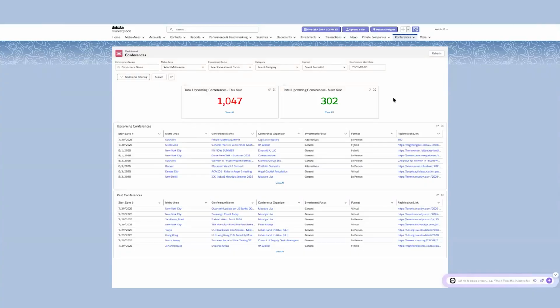So after you arrive in Dakota Marketplace and you get to the conference dashboard that is located under the More tab, you'll be greeted by a row of filters to help you customize for the exact conference list you're looking for. If you already have a conference in mind that you're going to or interested in going to, you could type that conference name in here and it'll pop up if we have that installed.